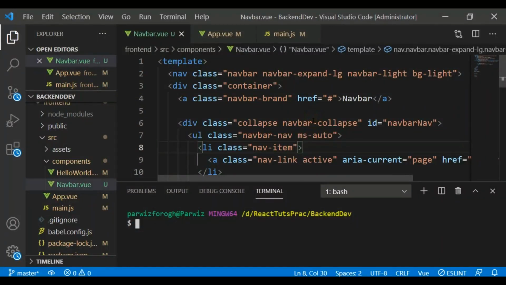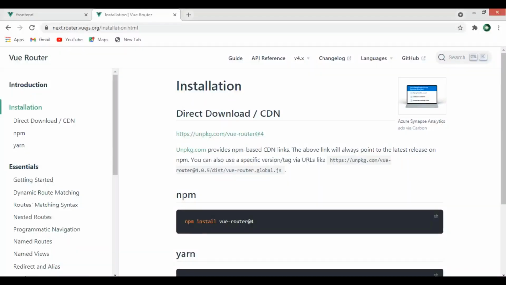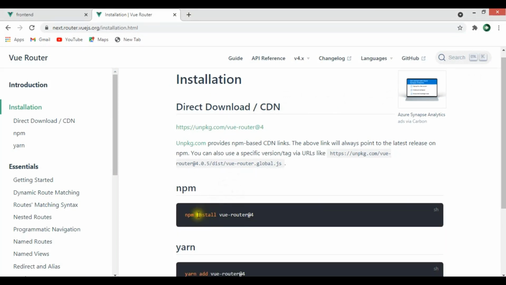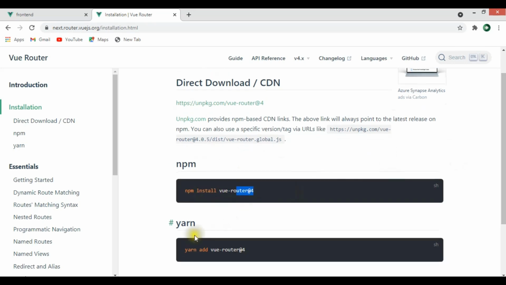Now let's talk about the routers, Vue3 routers. If you see the official documentation of VueJS, we need to install routers, so we can just use npm install vue-router@4, or if you're using yarn you can use this command.